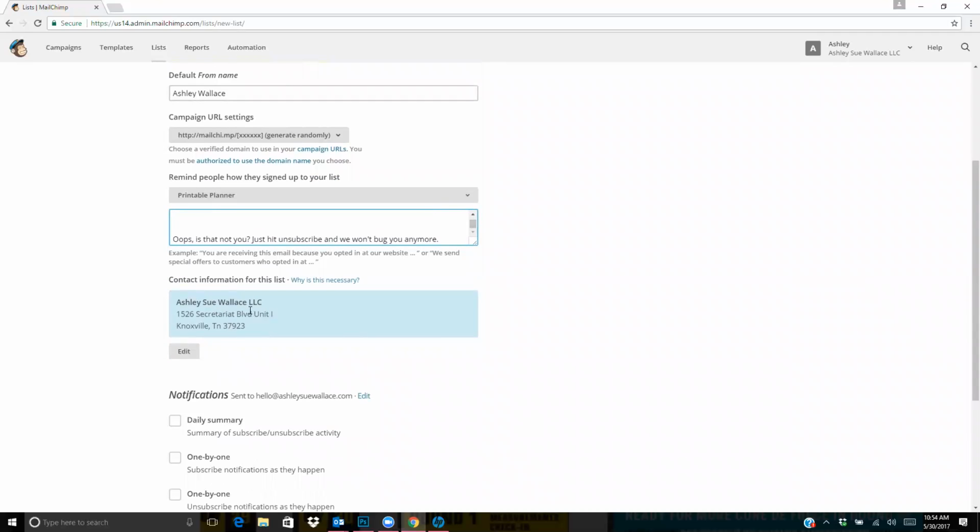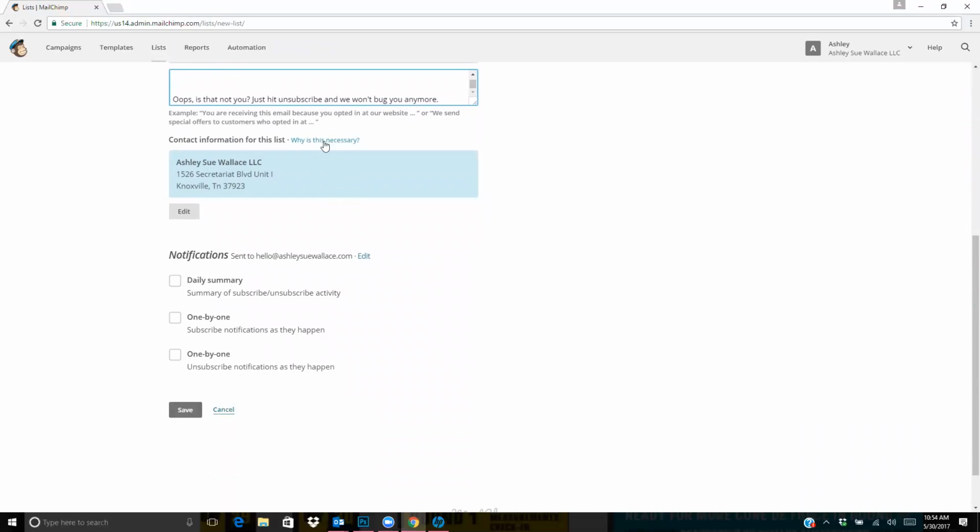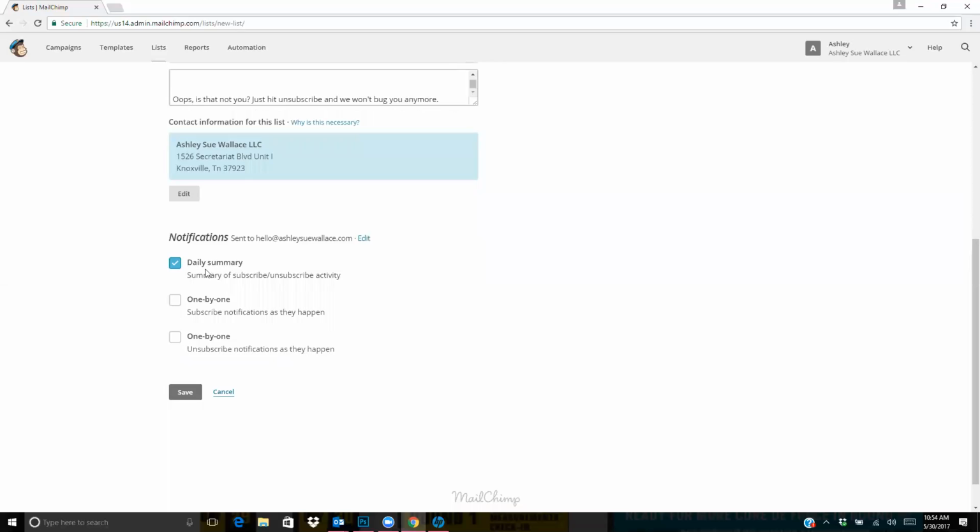Contact information, again, you have to have your address on here. Why is this necessary? You can click on that and get that information. Notifications: you can select daily summary, so every day you get just a daily summary email, or one by one, as they happen, or you can select all 3. That just depends on you. I will typically request just a daily summary. And then I'm going to save.